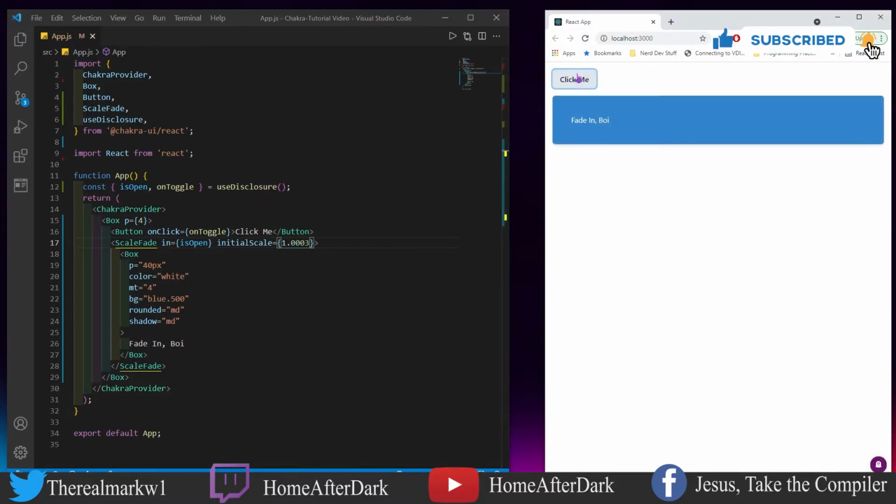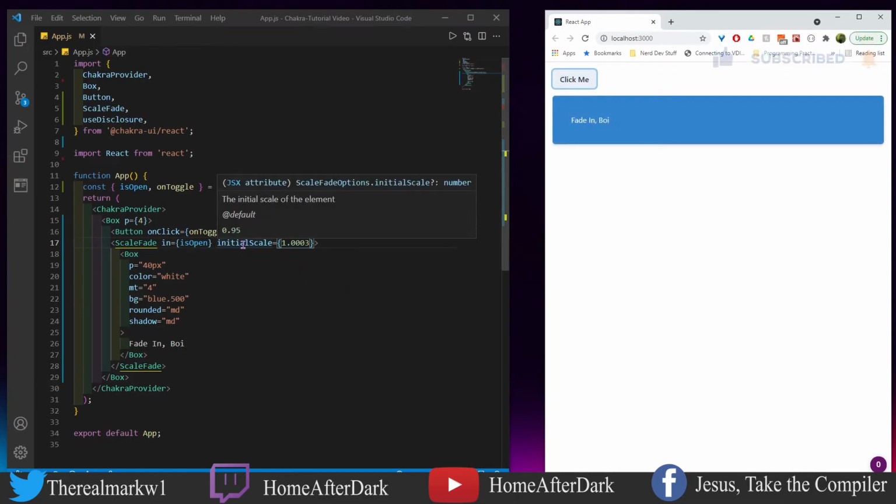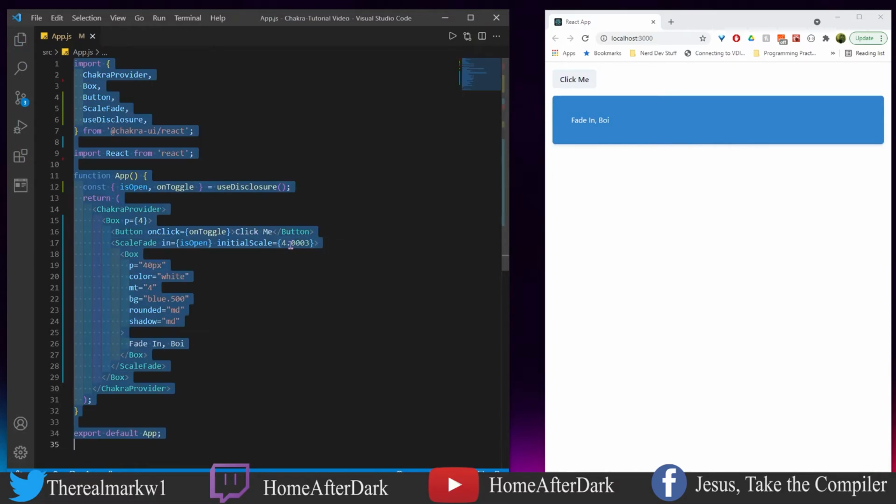Reset this. And this right here is the initial scale. And so this is set at 0.95. And so we could toggle with this right here, and let's just do, I don't know, 4. I don't know if that'll blow anything up. Let's just play with it here.